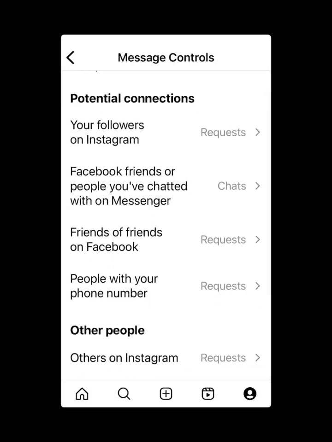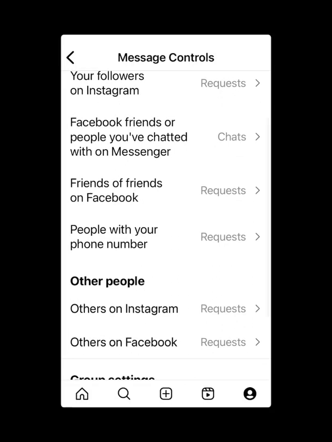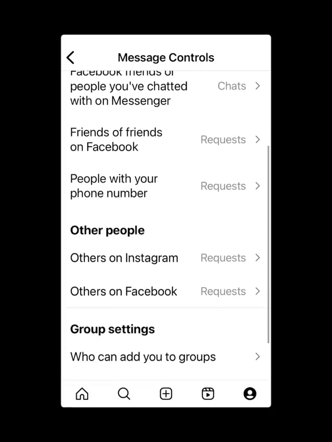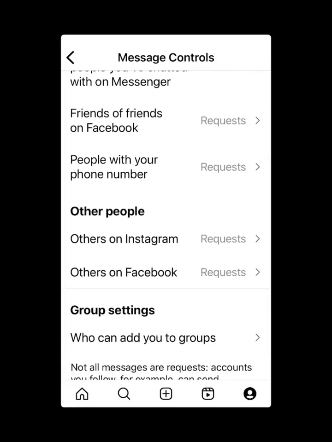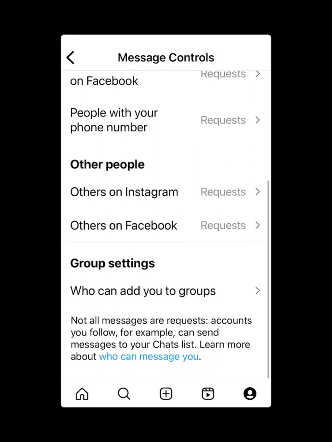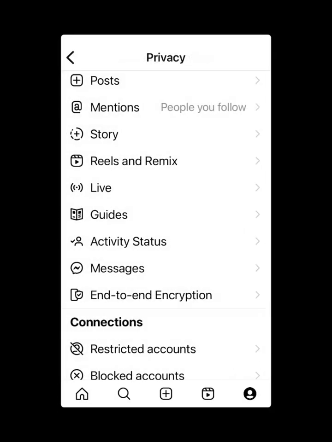Facebook friends you've chatted with on Messenger, so it's allowing you to do the chats for the message controls, because once again, these are both kind of connected. Friends of friends on Facebook, so they can send you requests. People with your phone number can send you a request. Others on Instagram requests, and then others on Facebook. But you can change these. So you just have to tap them, and you can change them to whatever settings you'd like as well. And you can add people to groups for group settings.